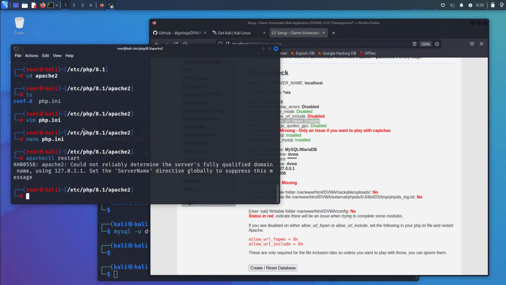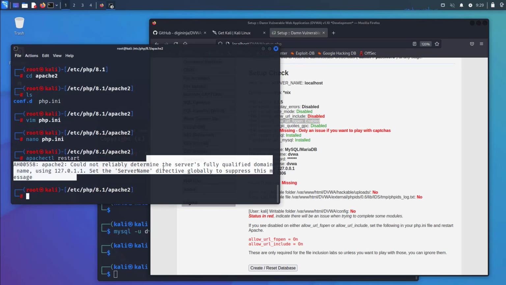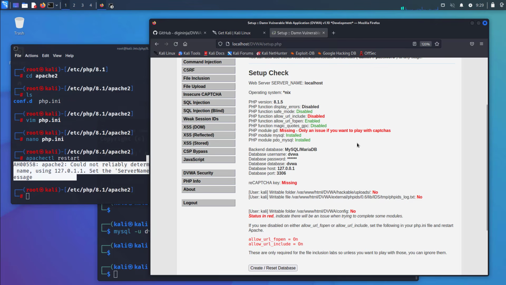I'll restart Apache to activate the changes you've just made. You can ignore this warning here about the server name directive. If you want to fix that, again, I'll let you research Apache. It's a fairly easy fix. Come back over here, reload. That's enabled.